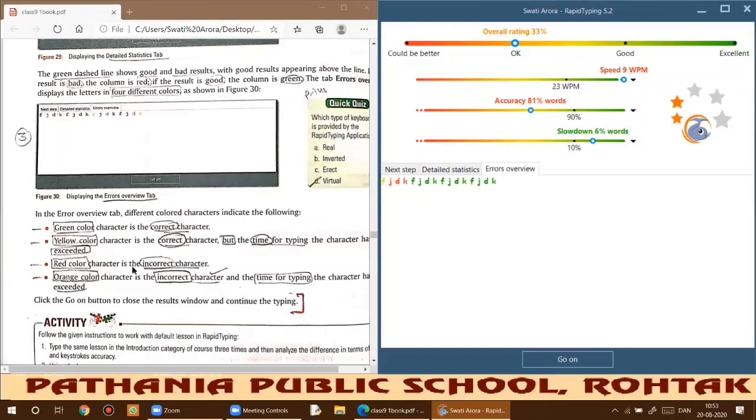Then a red color character indicates that you have pressed the wrong character. An orange color character means you have pressed the wrong character, plus the time to press that particular character was also exceeded. So there are 4 different color indications. You can be asked a question: in the error overview tab, what do the 4 different color indications mean? You need to tell these 4 colors and what indication is given by them, and explain them. This type of question can also be there.